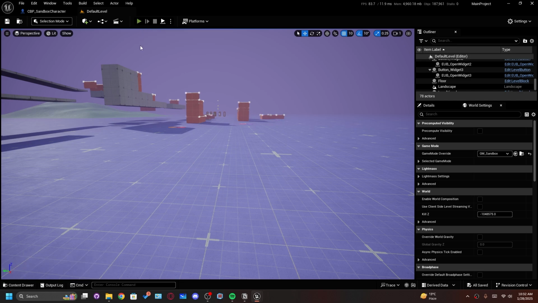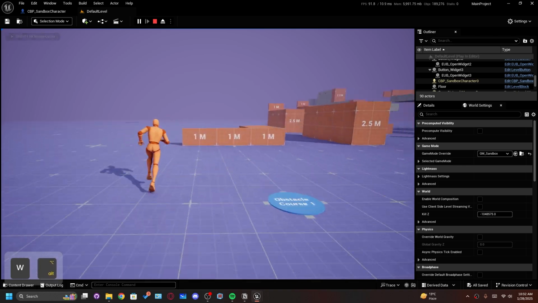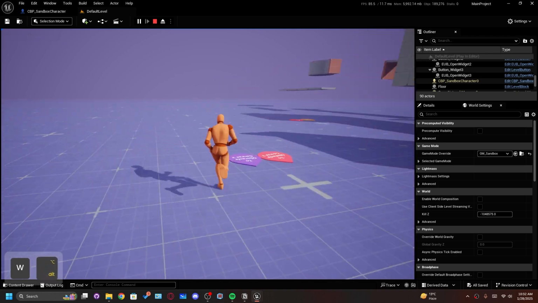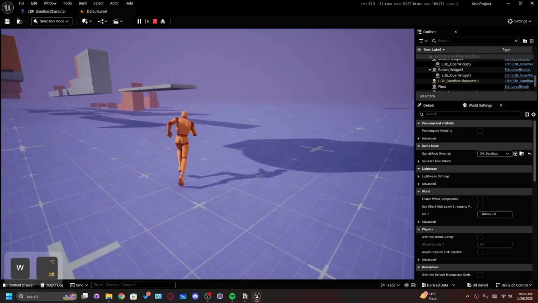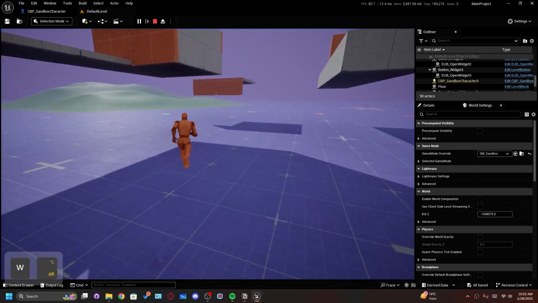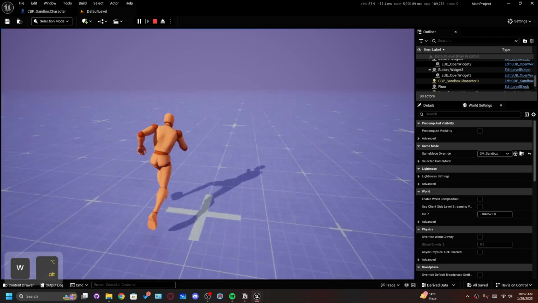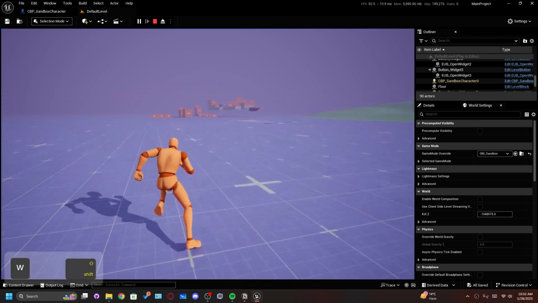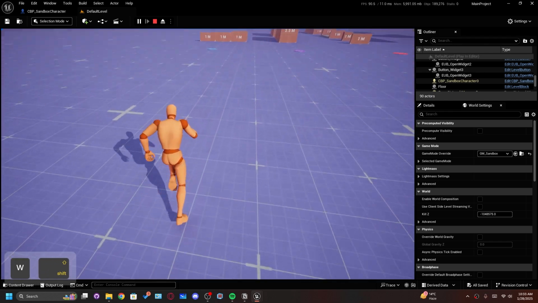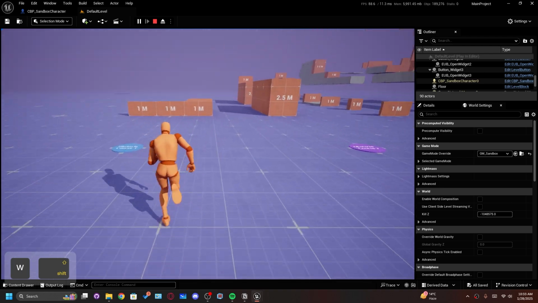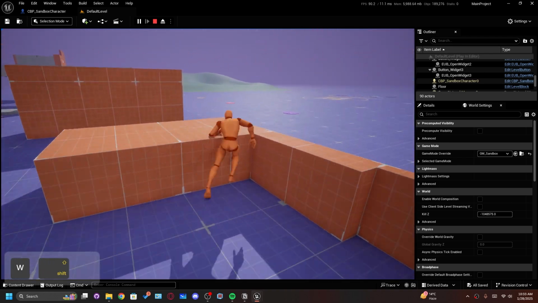So let's go play again and press Alt. Voila, we dash. Now, one thing is that you can't dash between objects. So you can dash between these things, but you're going to get stuck inside it.